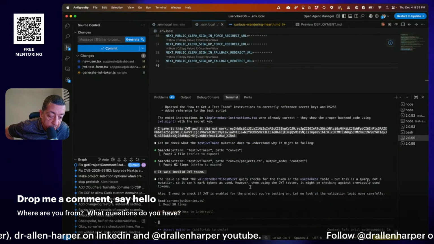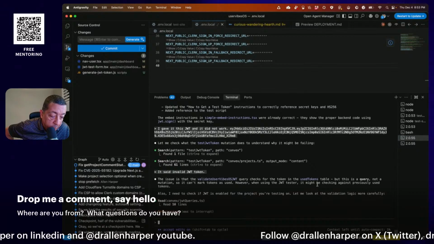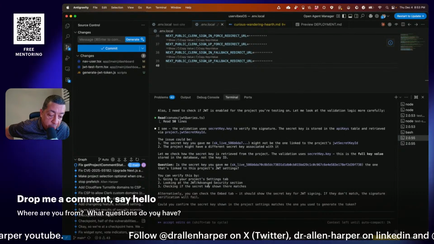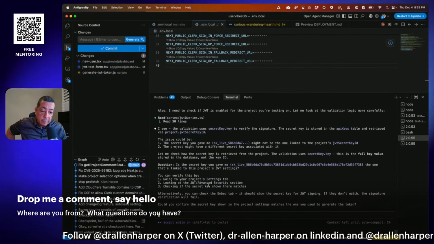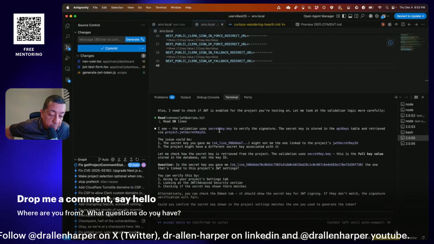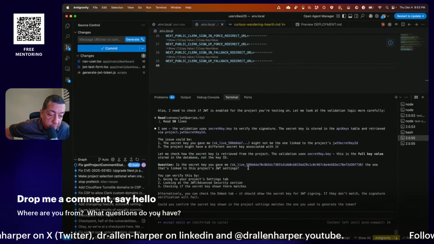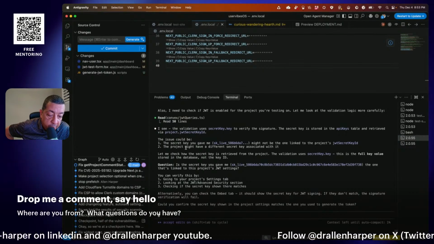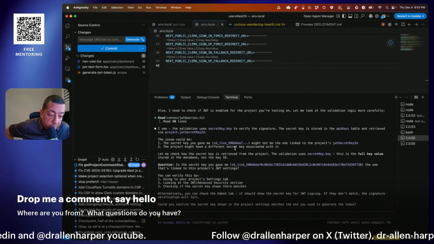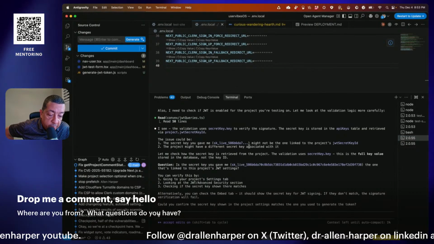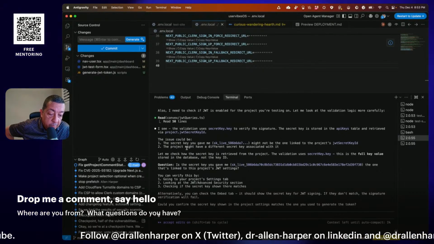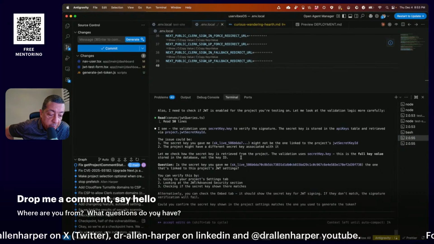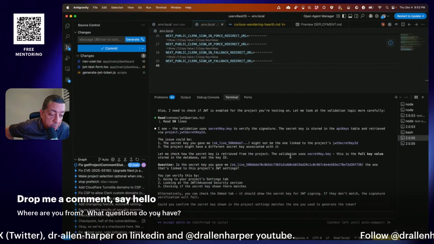Okay, the issue is that this checks for the token in the used table, but this is a query, not a mutation. Okay, so it's debugging. I see the validation uses a secret key to verify the signature. The secret key is stored, yep, it's in the project. The issue could be that the secret key you gave me may not be the one linked to the project. It is. Project might have a different secret key. No, it doesn't. Let me check how the secret key is retrieved from the project. The validation uses this, blah, blah, blah.